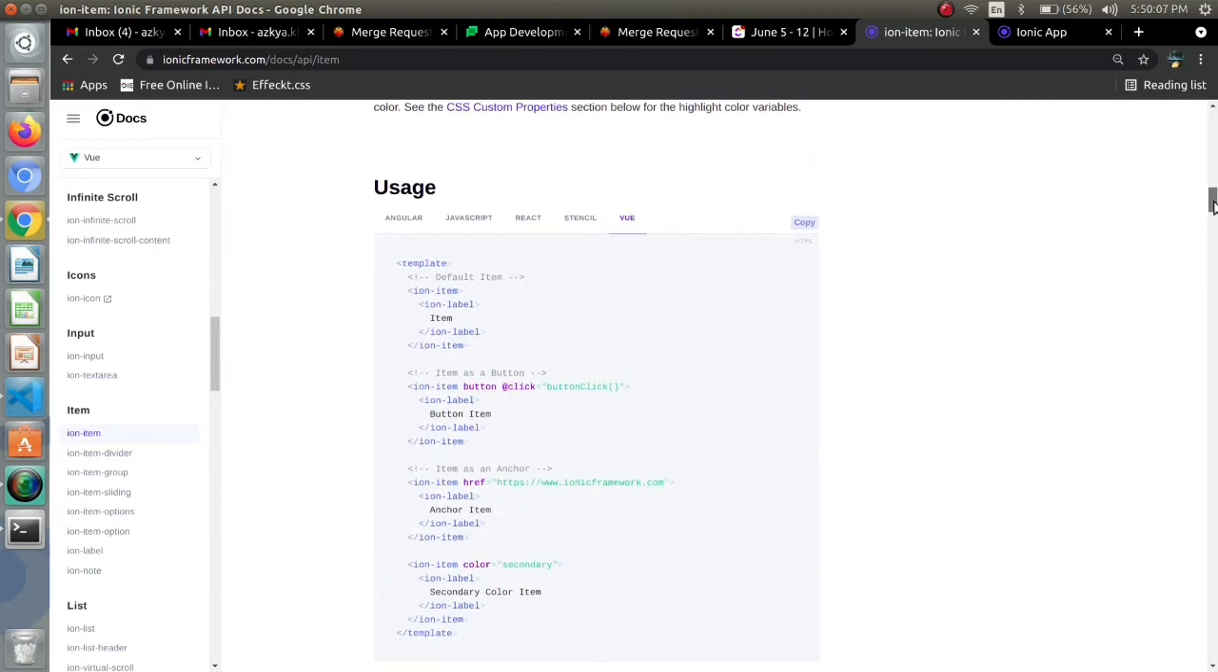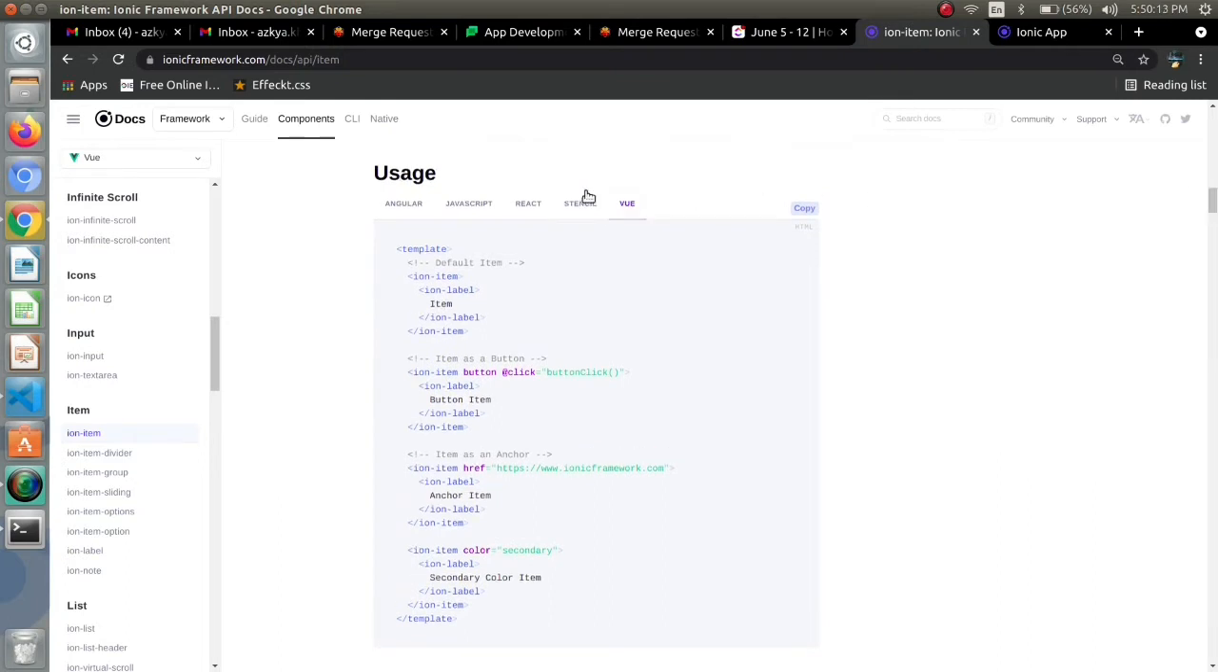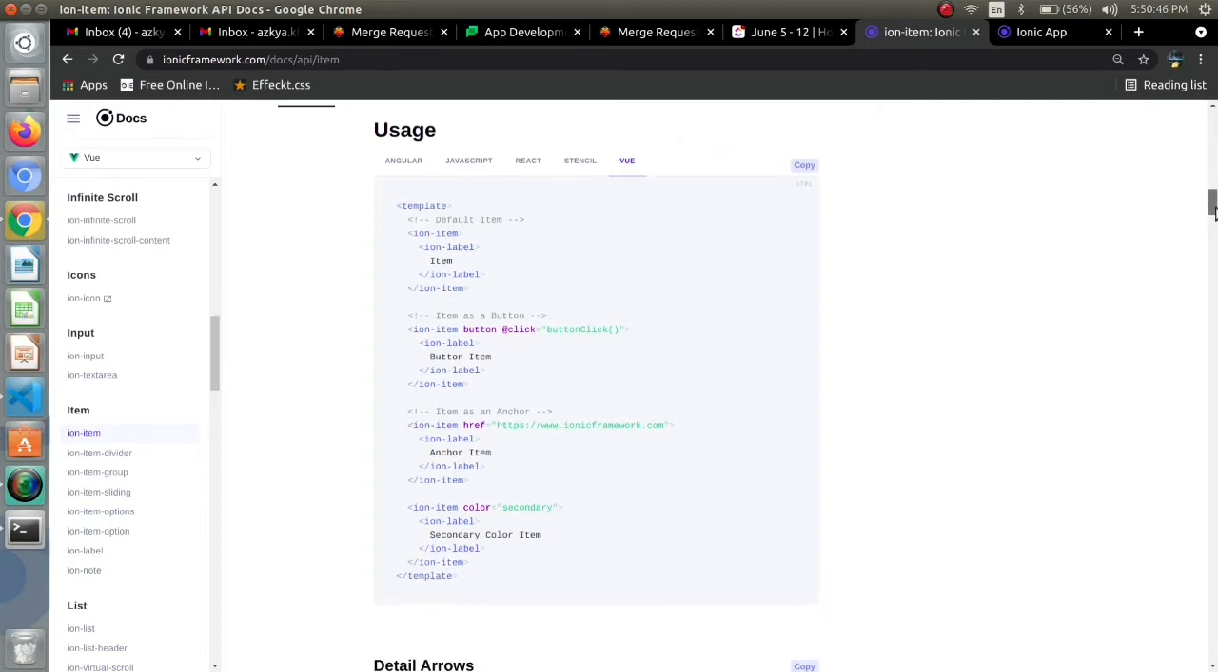Then here comes the most important portion, the usage part. Here it has the Angular, JavaScript, React, Stencil and Vue usage. As you know that we are working with Vue, so we will be seeing the Vue usage. The ion toolbar has all of these usages as well. We have covered them in the previous video. So for item, we have ion item in Ionic. Let's switch to our VS Code and see all of this. This is basically the default item.